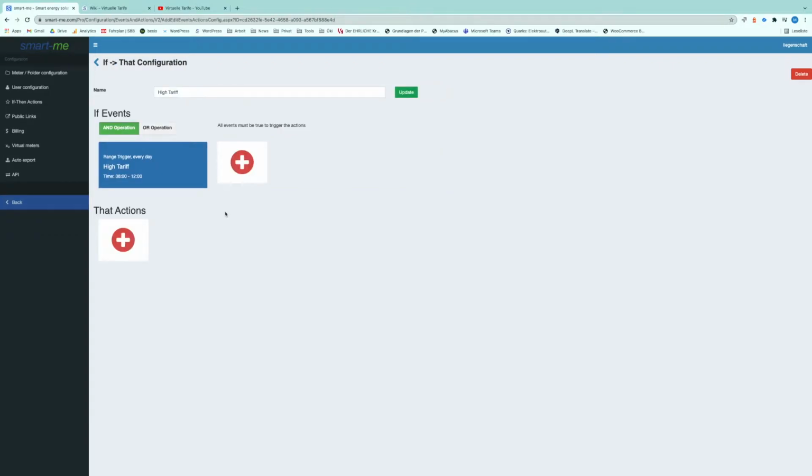In our example, the utility also has a high tariff on Saturday mornings. Therefore, we need to add another if action. Connect these two if actions with an OR connection.